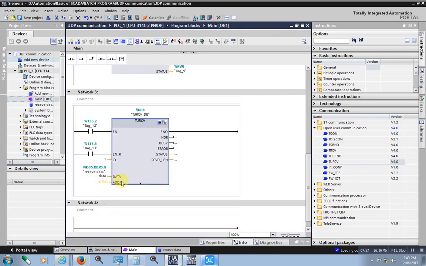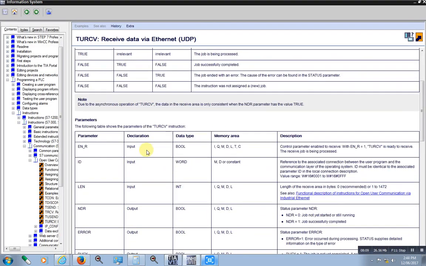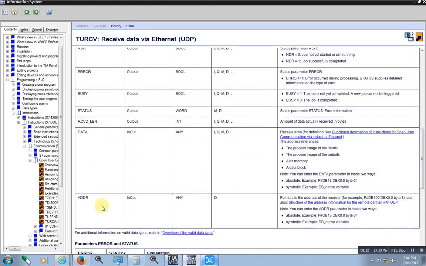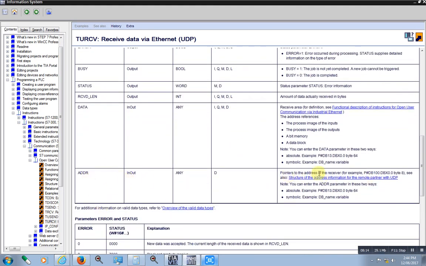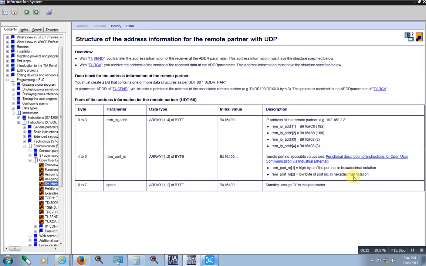Now the address has a predefined format, so we'll go to help by pressing F1. Here you can find the address pin. See, the pointer to the address of the remote partner. So we have to define the pointer address of the remote partner. The predefined format is there, and we need to use this data type for the address. So first we will take this data type.